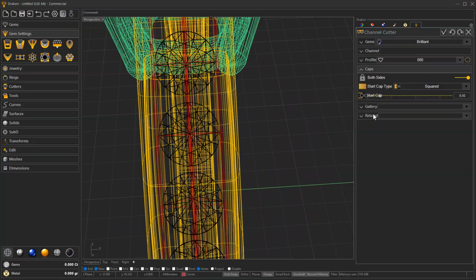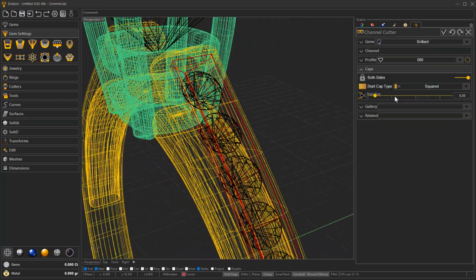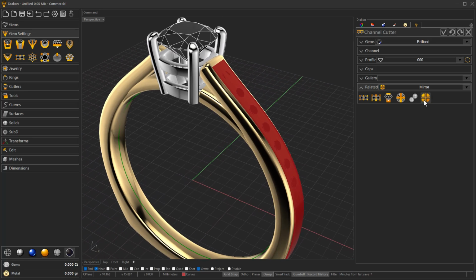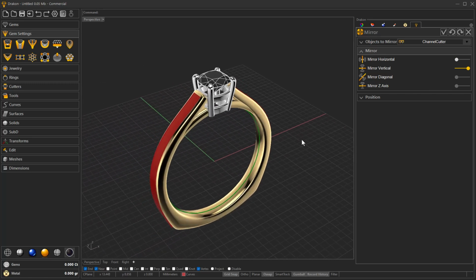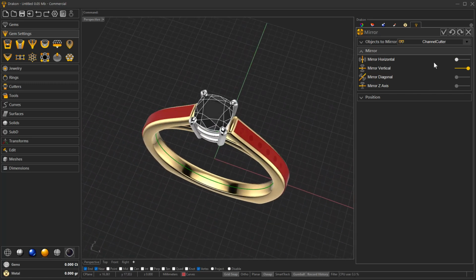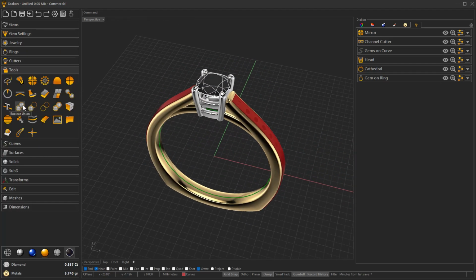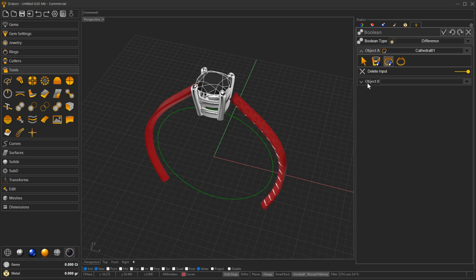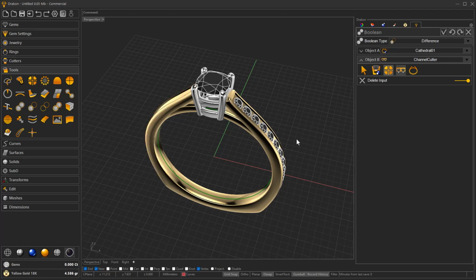Under the caps I can also reduce in here just to make room for the prongs, but now I can make the symmetry before making the boolean, so I want to mirror to the other side, and now I can do the boolean difference. So the idea is to remove, in this case from the entire group of my cathedral ring, I want to remove both my cutter as well as the mirror.